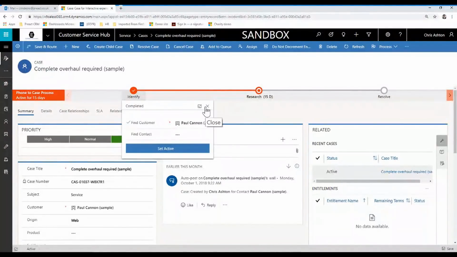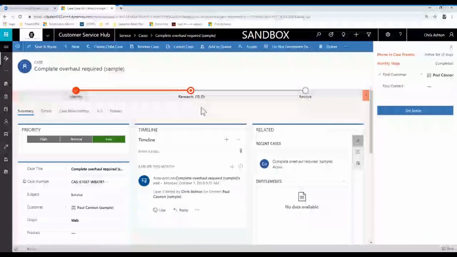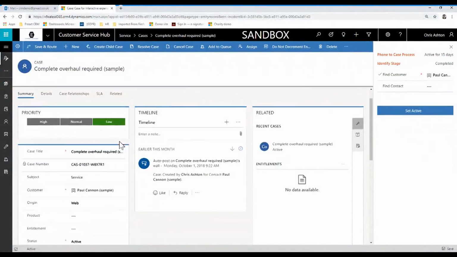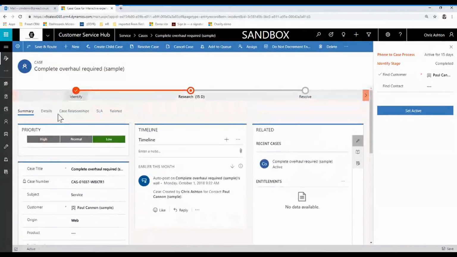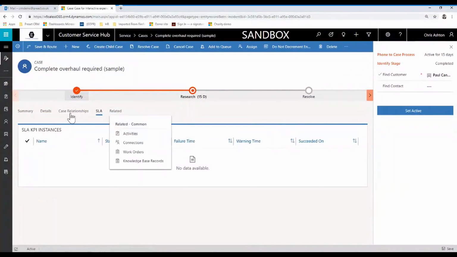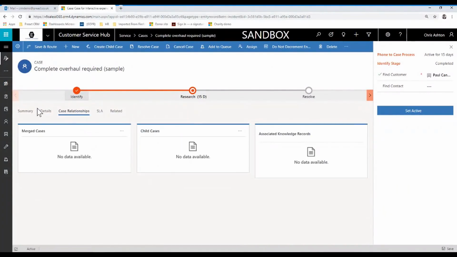You do now have the ability to pin this out. So if I click the button here, I can pop this out, and this will then stay here, which means I can navigate through the different forms, through the different tabs here, and this will stay here.